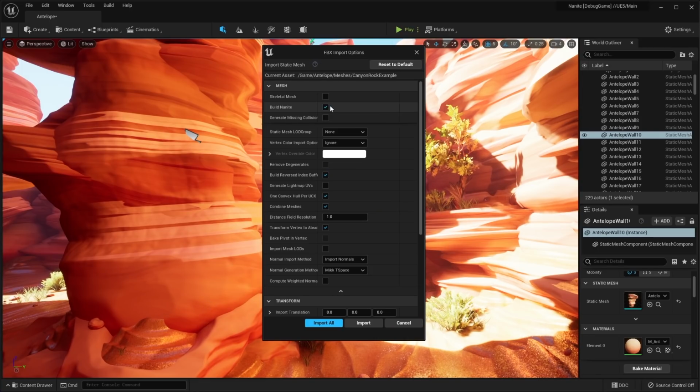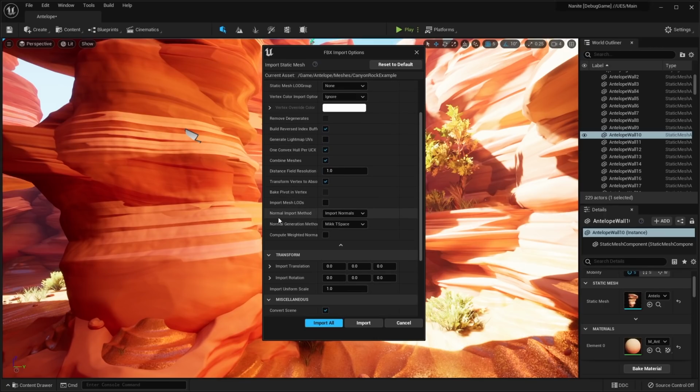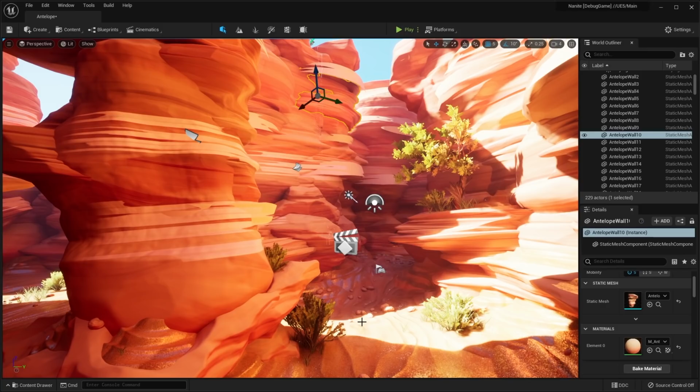Tick Build Nanite. We probably want to untick Generate Light Map UVs as well, if we're using a dynamically lit scene. And for our import settings, in this instance, I'm going to use Import Normals, but by default, this will probably be set to Compute Normals. And we don't want compute weighted normals on unless we want this to be automatically generated for us. Then all we have to do is press import, and then depending on the size of the asset, we wait a few seconds.